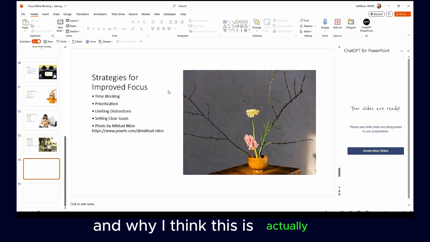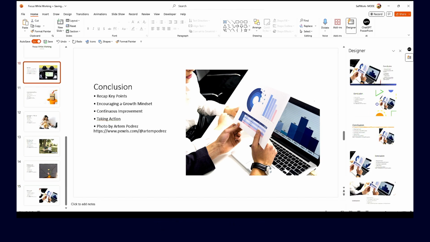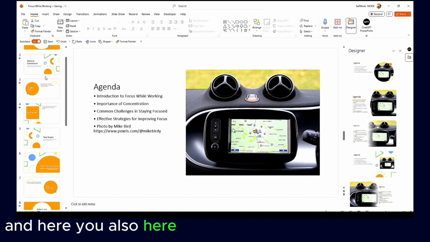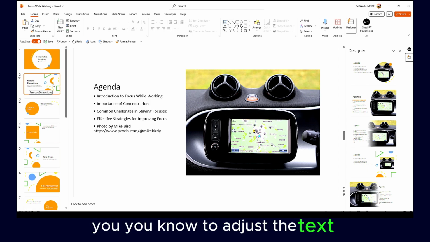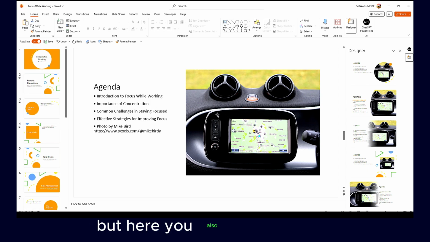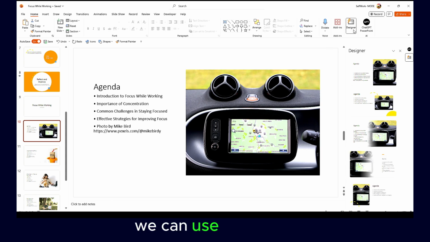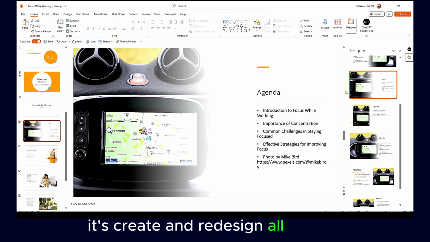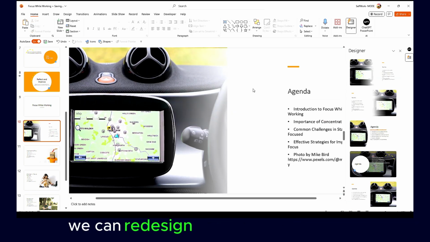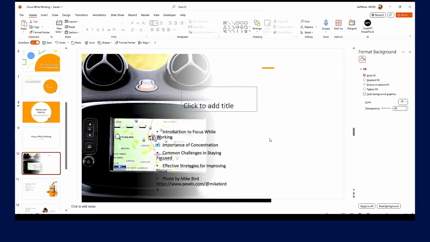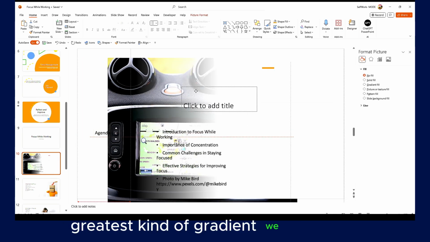And why I think this is actually a better method is because it adds images as well. With the other method you have to add just the text. You copy only the text, but here you also have images. But now for each slide, again, we can use Designer, it's great, and redesign all of this. And now, as you can see, we can redesign this the way we want. Now let's say I would like to actually add this gradient, create this kind of gradient we see here.